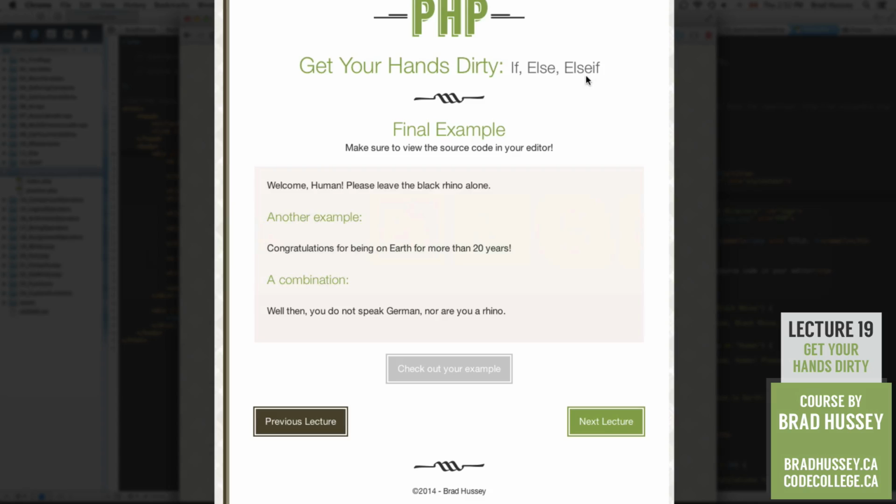Get Your Hands Dirty: if, else, and else if. In our sandbox here, we have, "Welcome, human. Please leave the black rhino alone." Another example, "Congratulations for being on Earth for more than 20 years." And a combination: "Well then, you do not speak German, nor are you a rhino."